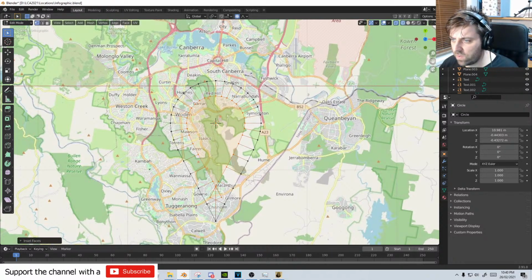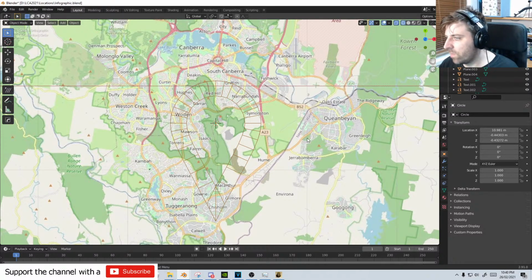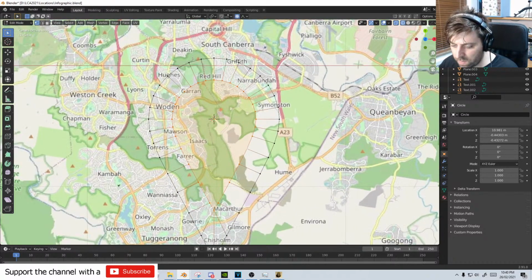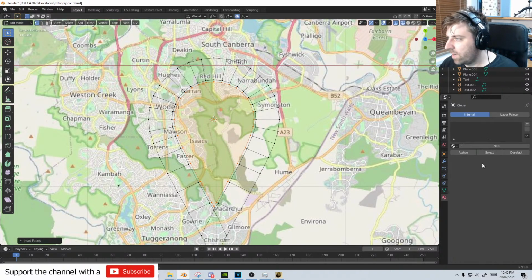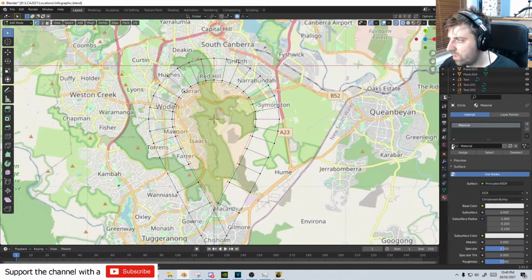That's fine. Let's now select these three, M, merge at last. So now we've got this outer ring, and we've got this inner ring as well. While we're at it, maybe we'll just do another I, like so. Then we can come in and this can be red, nice red color. Let's now duplicate that, and that can go black.